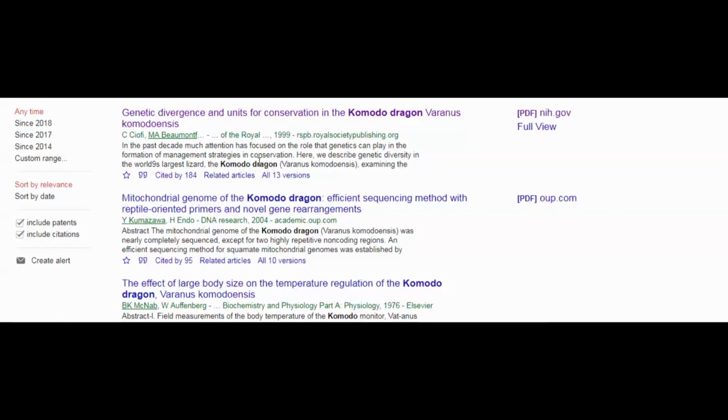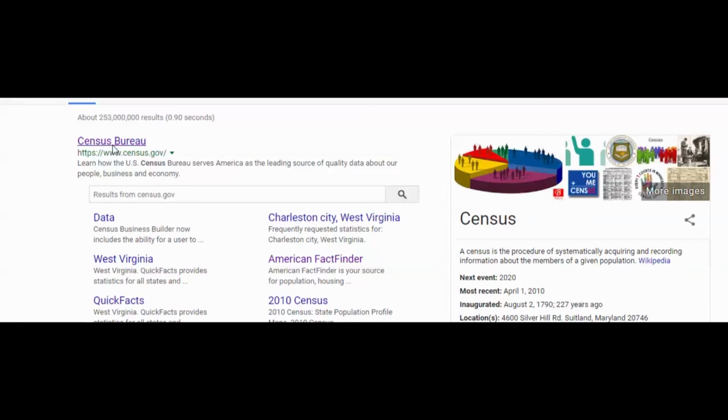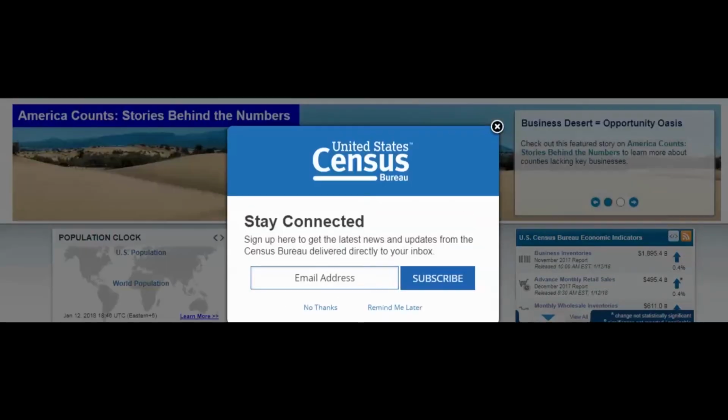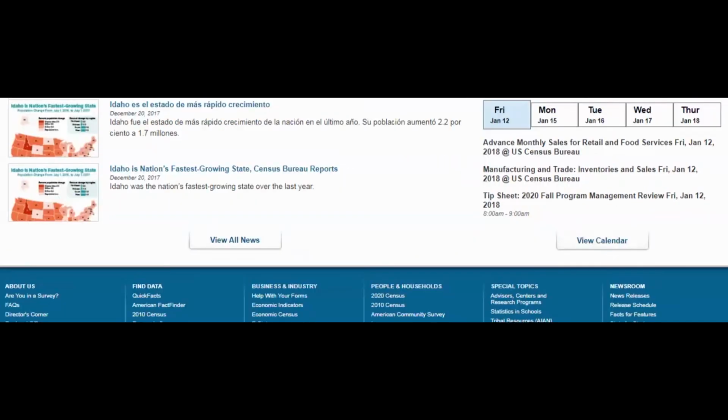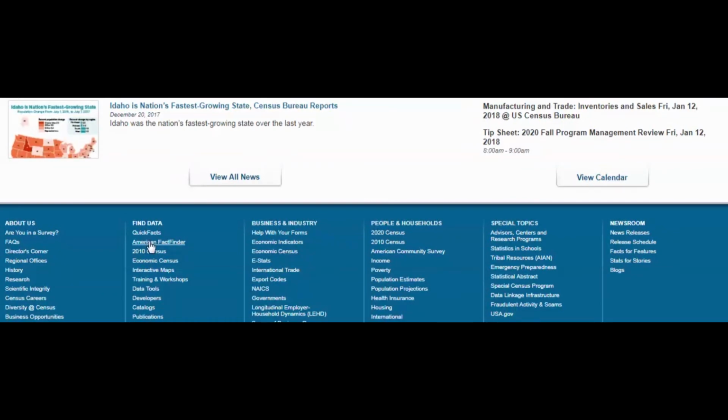Or maybe, so we have business students out there, maybe you need information on Kanawha County for one of your projects. You can go to the census, or go to American Fact Finder.